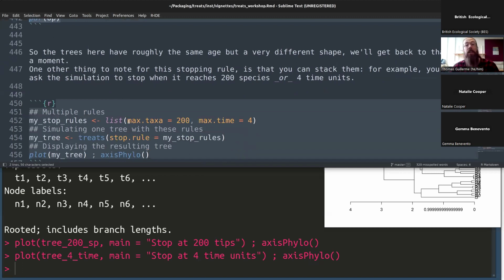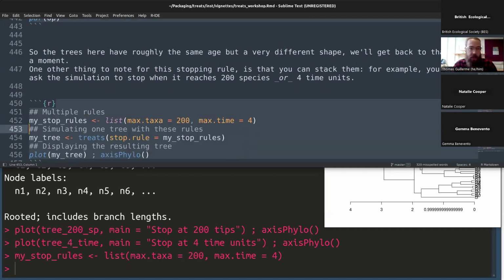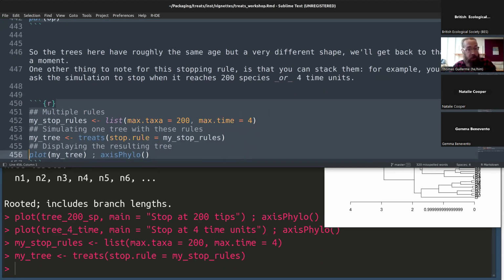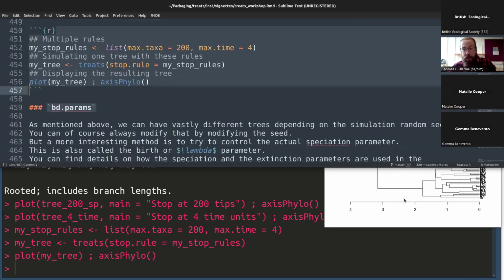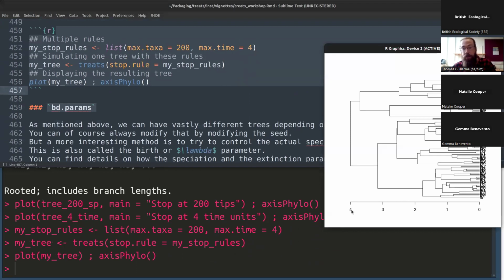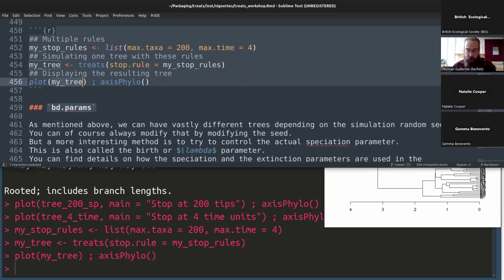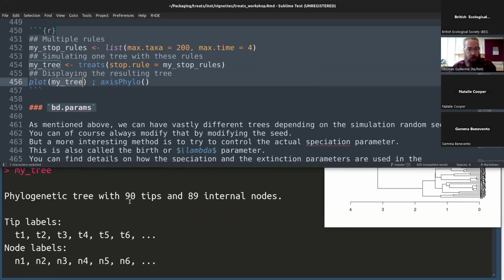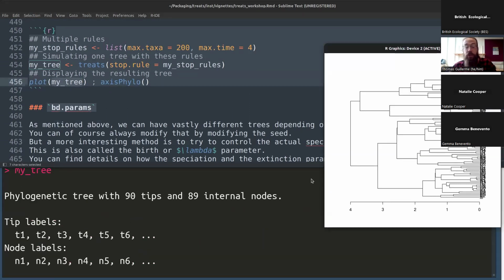Of course, you can give multiple stopping rules. So let's say here, I'm going to give a stop rule that's either do a tree with 200 taxa or do a tree with 4 time units. The algorithm basically stops when the first condition is met, and you can just feed that to your stopping rules and visualize that. Here we can see the first condition that was met was probably reaching 4 time units. Let's see how many tips are in this tree. Yeah, 90 tips. So it stopped here.